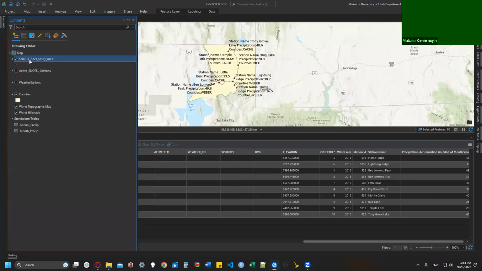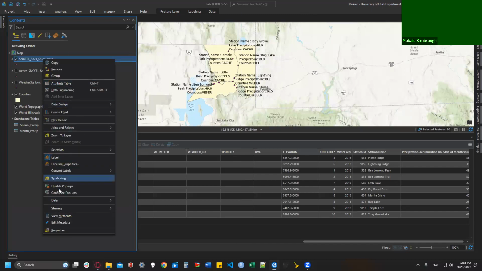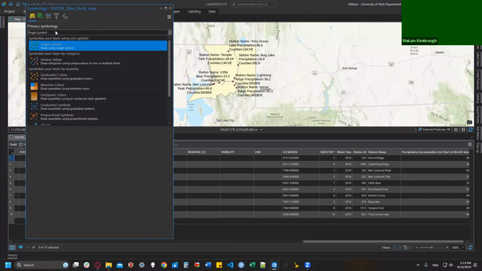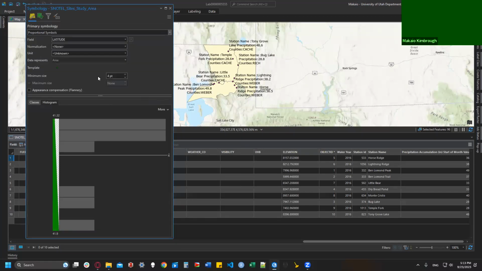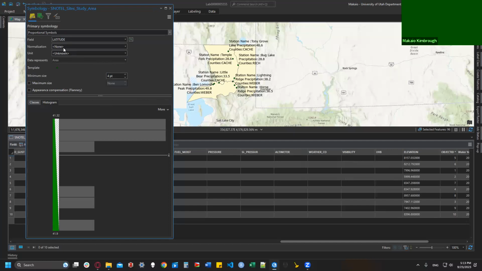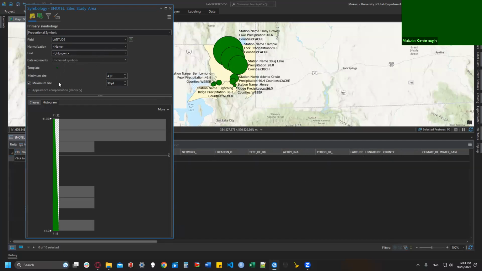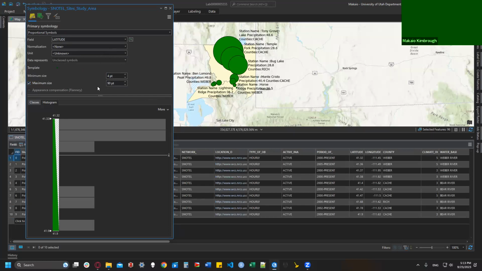So let's go to our contents. Let's highlight our Snowtail site study area, and we'll right click. We'll go down to symbology, and then we're going to choose from our single symbol to proportional symbols right here. We're going to make sure that our maximum size is selected as well, so we can get a good range of our circles.